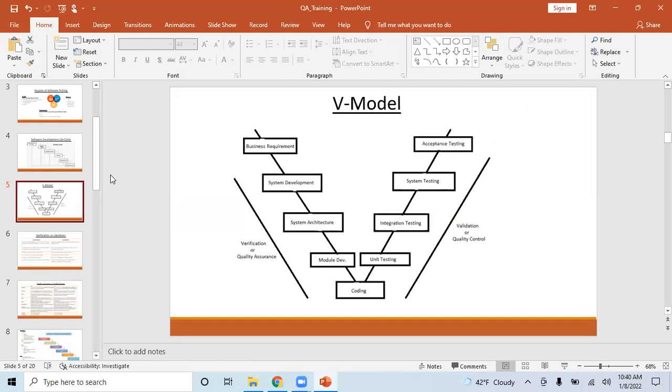Otherwise, till then somebody will use verification, somebody will use validation, somebody will use quality assurance, somebody will use quality control terms. So it's very confusing, but nothing to be confused about. That's a very common thing initially. That's why I have divided this PPT in such a way that you understand all these things clearly.